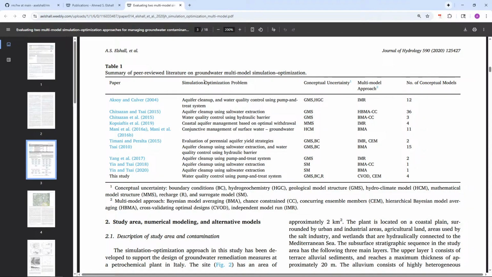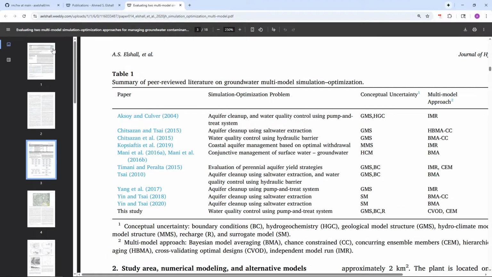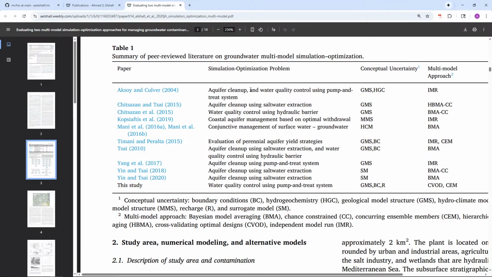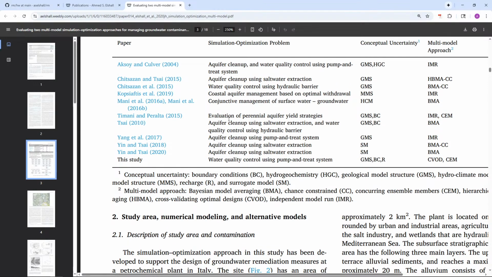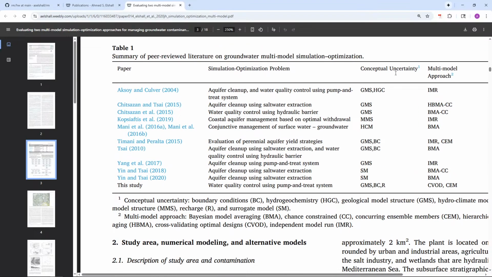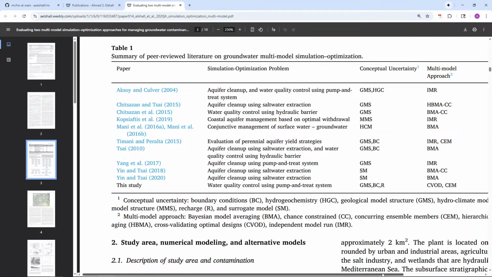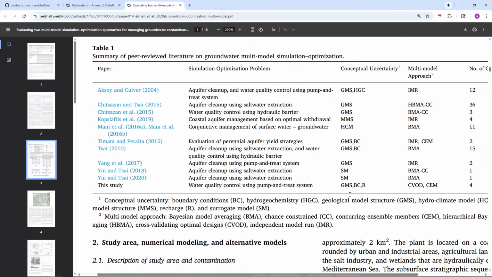This is the simulation optimization problems that they are doing. So for example, this one is doing aquifer cleanup, water quality control, coastal aquifer management, conjunctive use of surface water and groundwater, aquifer cleanup, and here this is sustainable yield evaluation. And then what conceptual uncertainties are they considering? See how you provide an analysis: you read them and you just try to make a table.